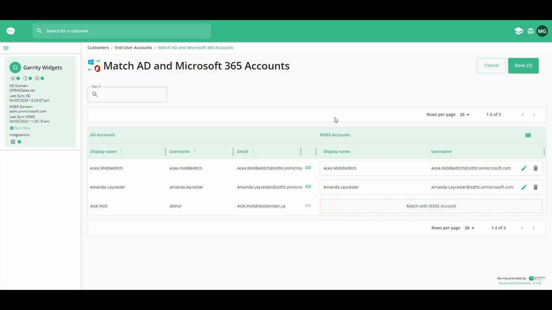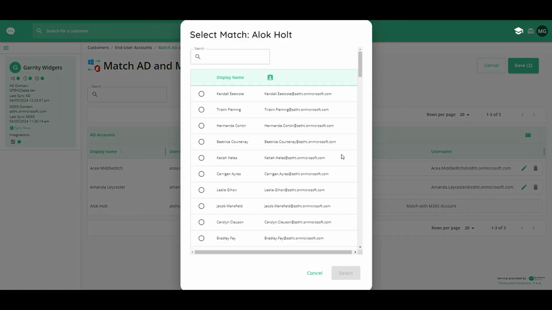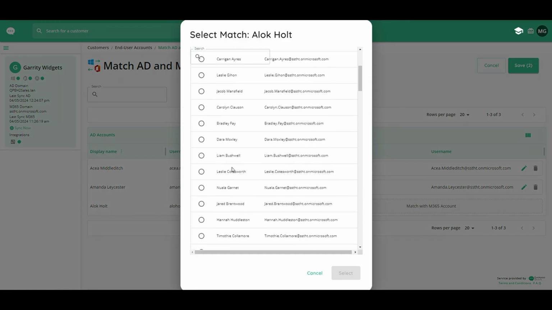On this next page, you'll see that CyberQP automatically detected a user that existed in M365 that has the same name and email address as the user that we had selected from Active Directory. So we have 2 matches here, and then 1 user which our system wasn't able to automatically match. In these cases, you could just click match with account, browse for the correct account, and then click select.